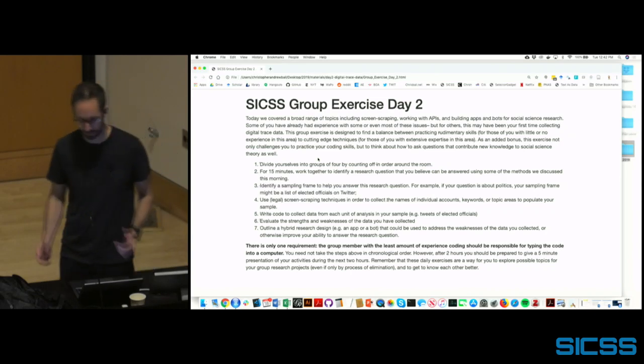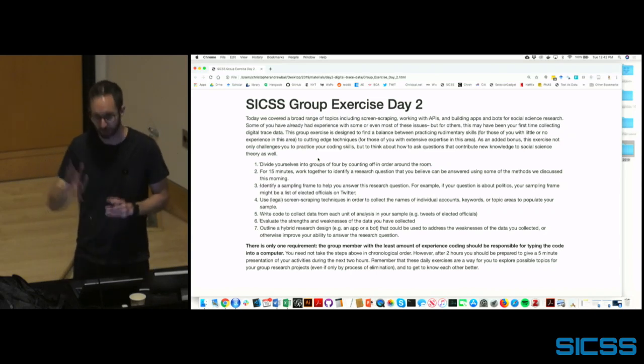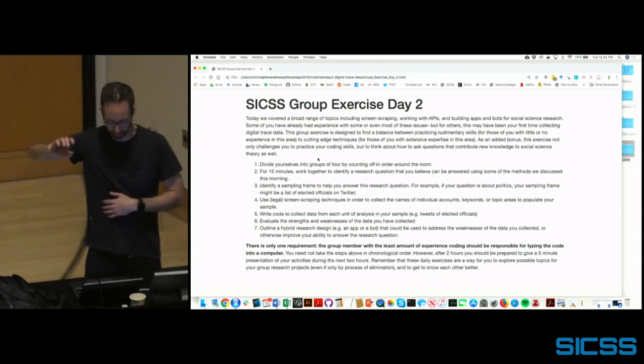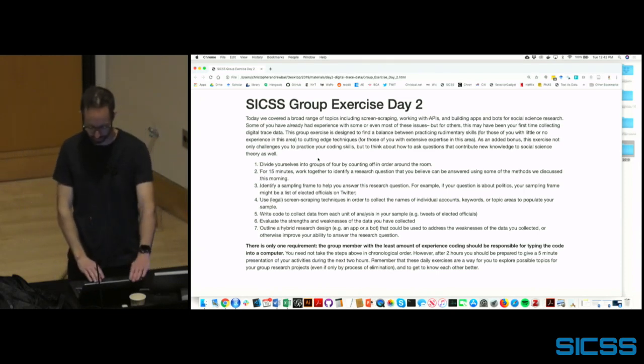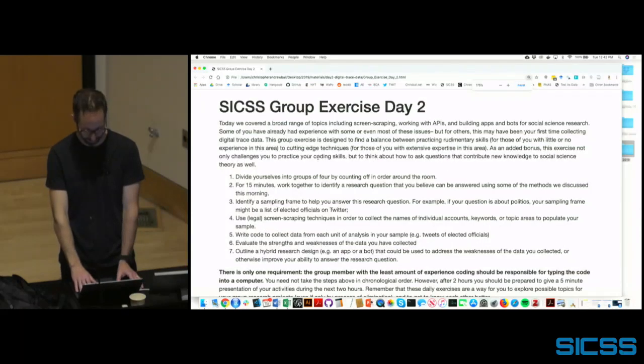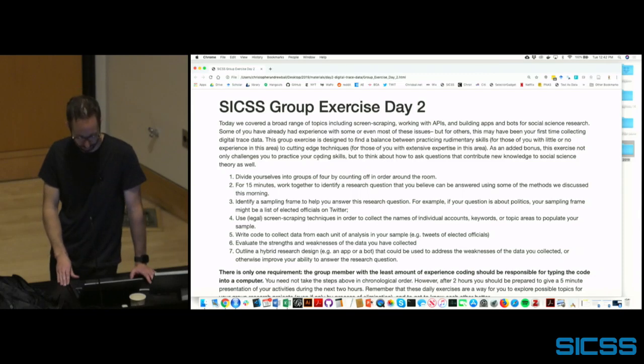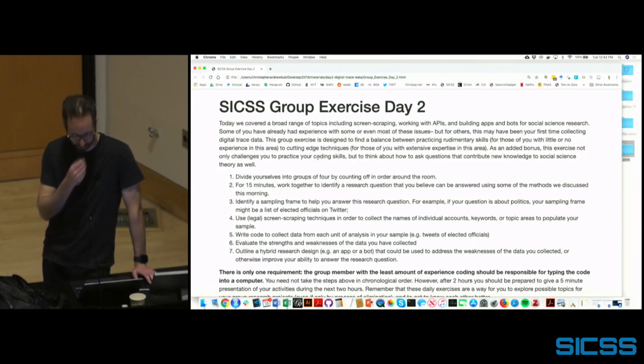Basically, the idea is to break into small groups by counting off. We're going to do that in another room for folks who are here at Princeton. You're going to work for 15 minutes to identify a research question that you believe can be answered using some of the methods we discussed this morning. Identify a sampling frame to help you answer this research question. For example, if your question is about politics, your sampling frame might be a list of elected officials on Twitter like we used.